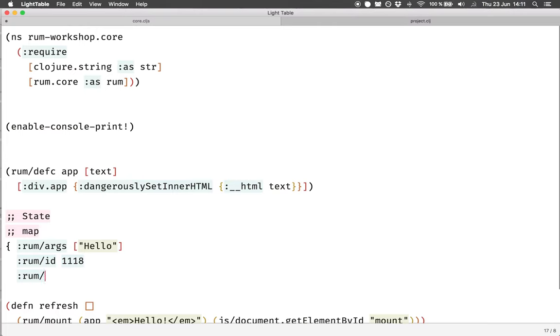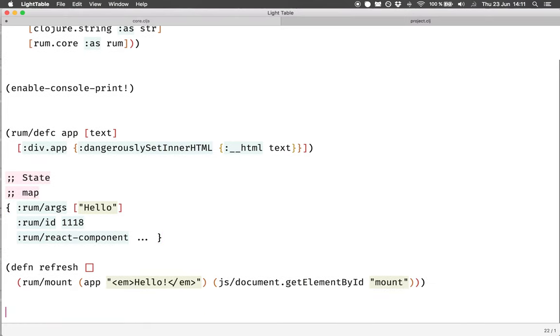There is also a React component. If you work with a Rum application, you are concerned with Rum components, but every Rum component is backed by a real React component. You can actually access this and call React methods on it. So if you need to, you can get back down to the React component and work with it. And it's accessible through the state as well.